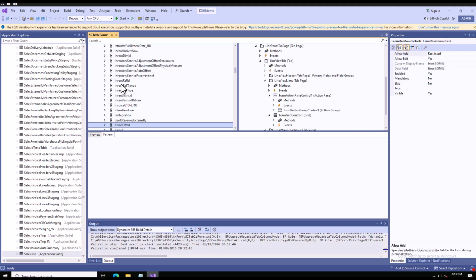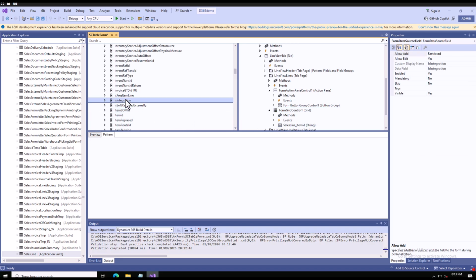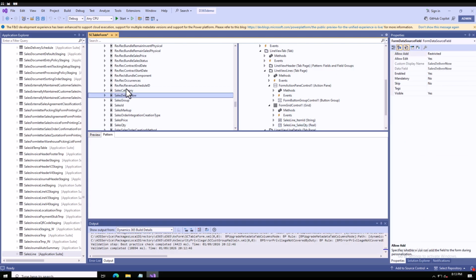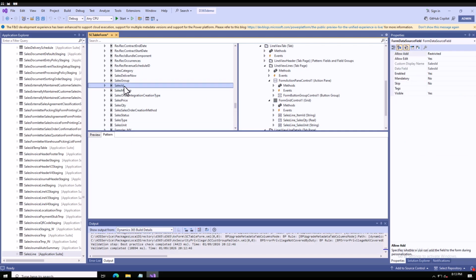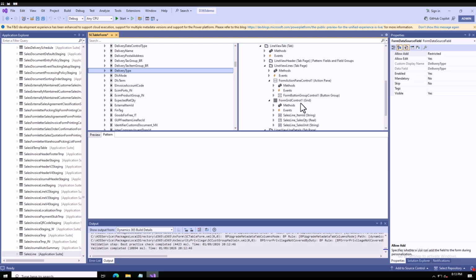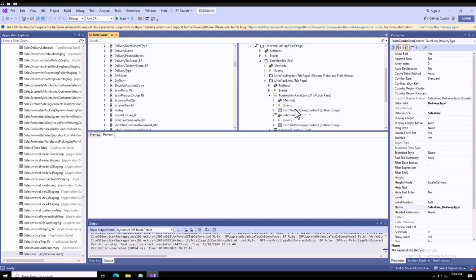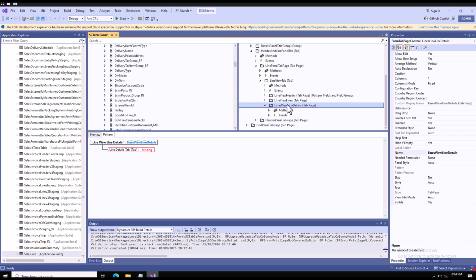So the first was item ID. I will click item ID and drag here. Then I think I was having quantity, sales quantity. And then we have the unit one, so that is sales unit. And then we were having delivery type. Here we go. Where is delivery type? Yeah. Okay, so now my line is also ready.